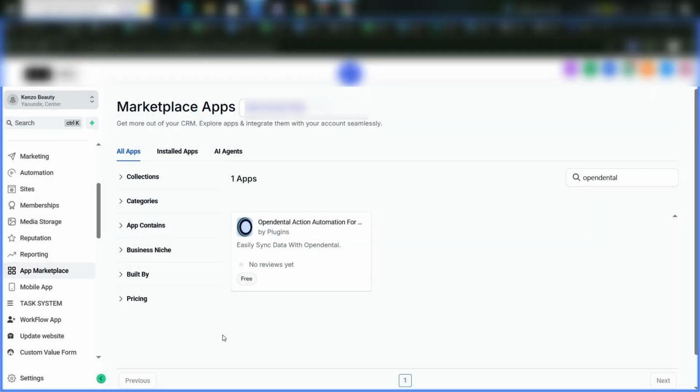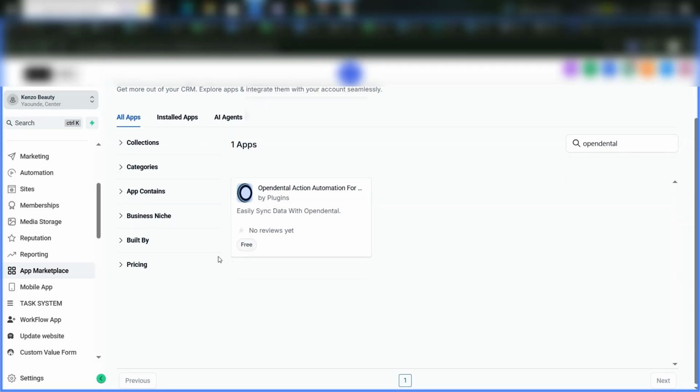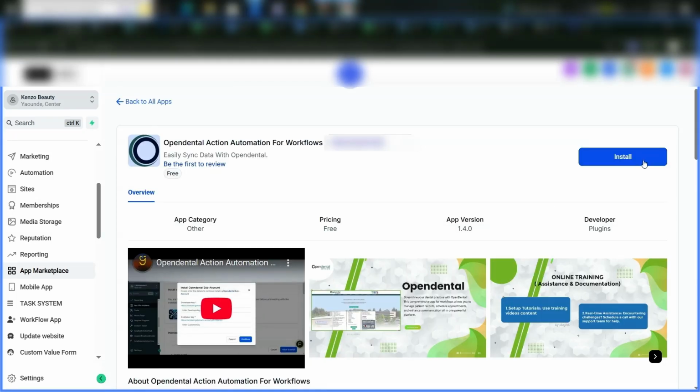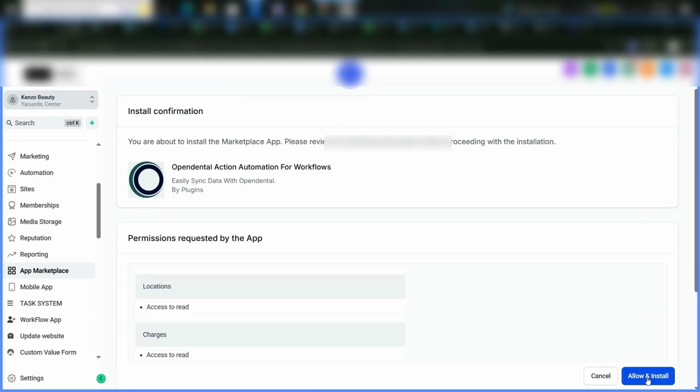Hello and welcome. In this video, I'm going to walk you through how to install and set up Opendental Action Automation for workflow in your account. Navigate to App Marketplace, search for the app and click on it. Then click on Install and click on Allow and Install.